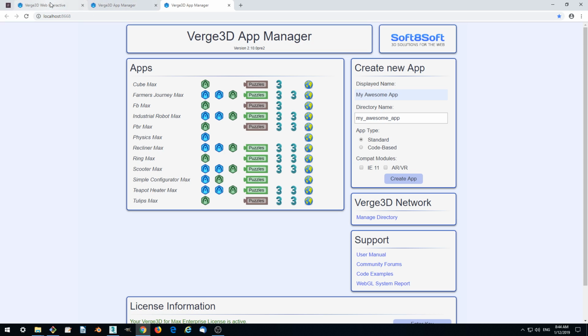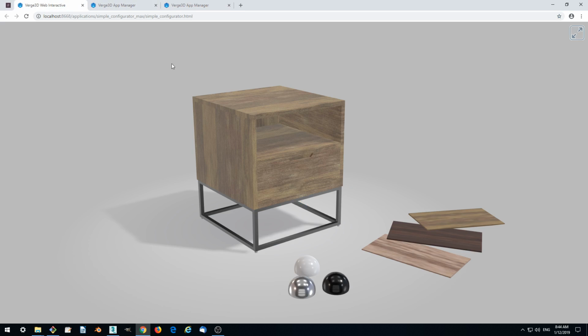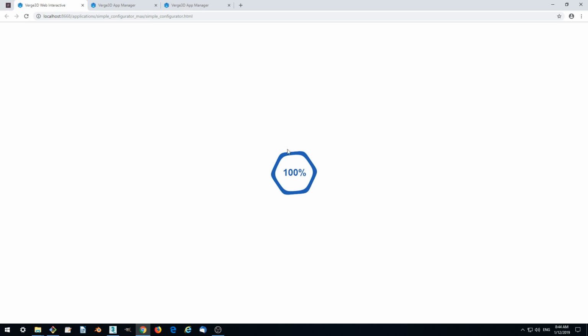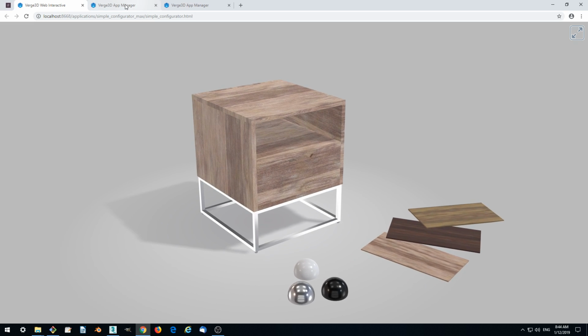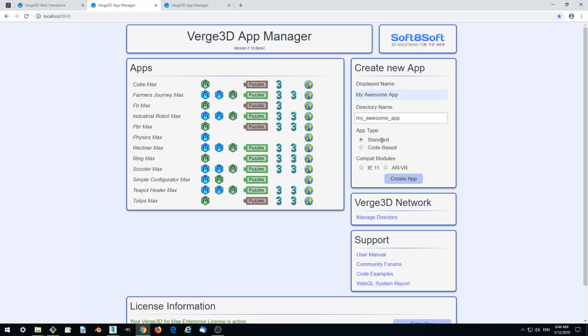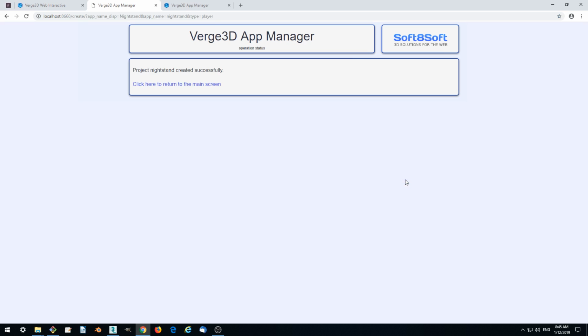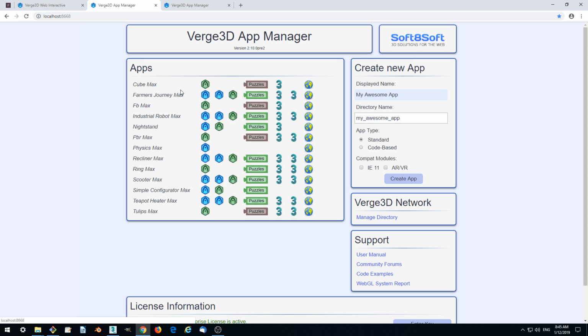So we'll be creating this simple product demonstration, and let's start by creating a new project. Let's call it nightstand, and leave other options as they are. So click create app and return to the main screen. And now in the list of projects we can see that we got the nightstand project.